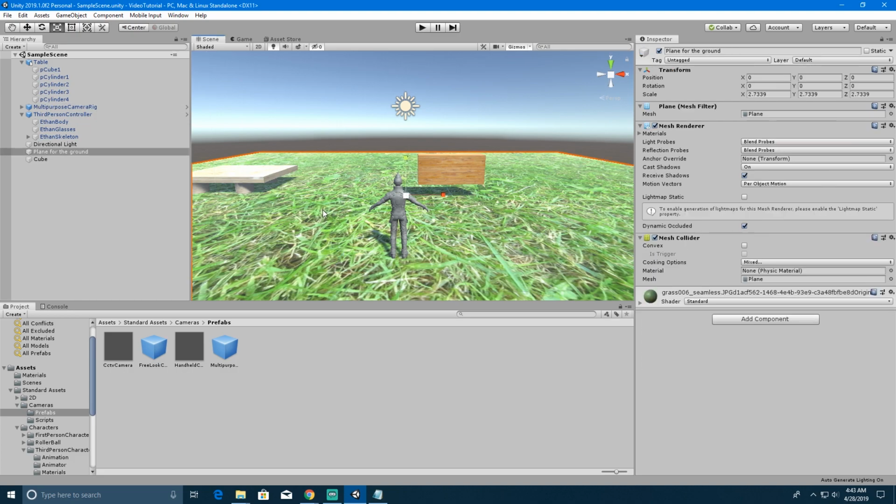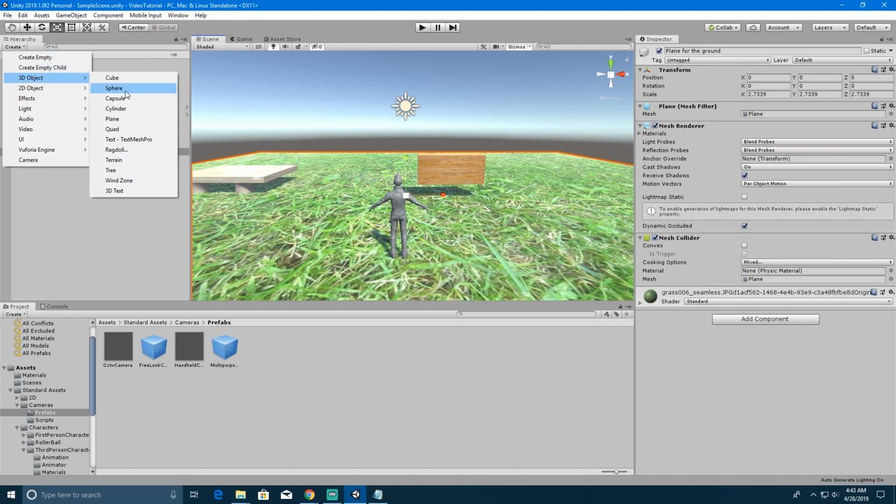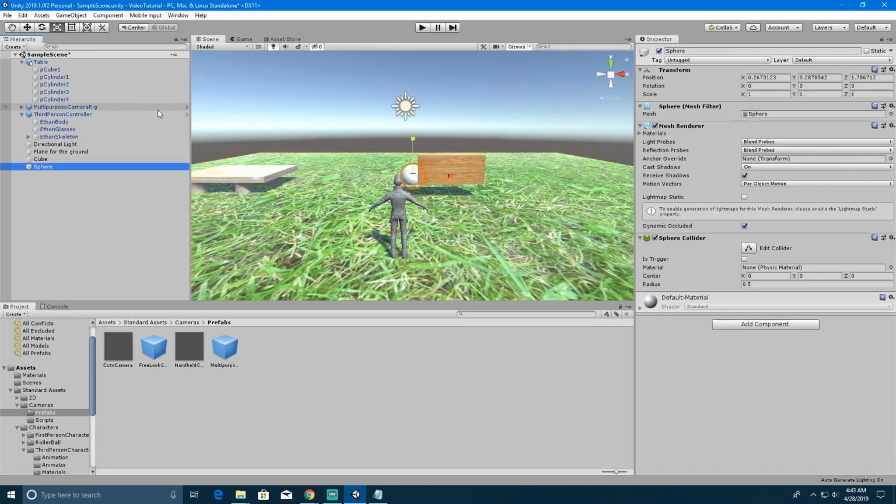All right, so the first thing we're going to do is some really simple physics. We're just going to add gravity. So I'm going to create a new object. I'm going to create 3D object and choose sphere. All right, so I've got a sphere here and I'm going to move it to where it's kind of convenient to use.